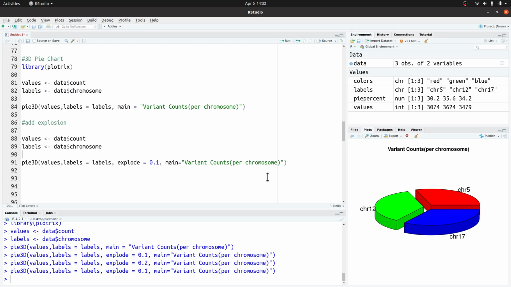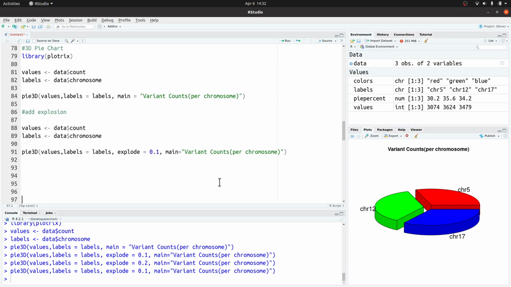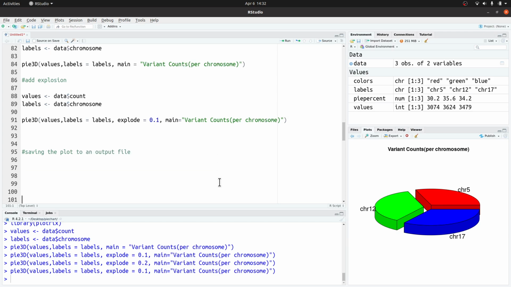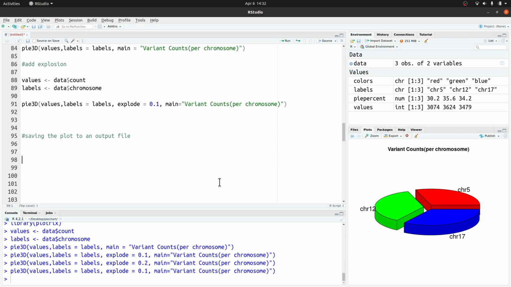Now we have generated a plot, but sometimes you may not have access to, let's say, RStudio. Maybe you're working on a command line and you still need to save the figures. So how do we do that? Let's do that next. So now we are going to look at saving the plots to an output file. I'll just demonstrate here using just one or two examples.